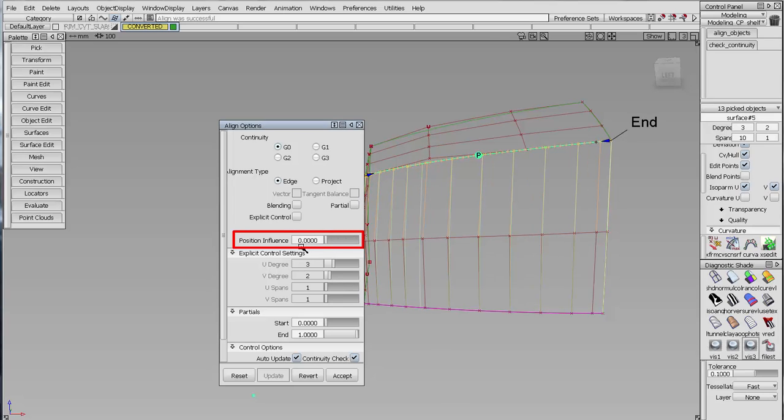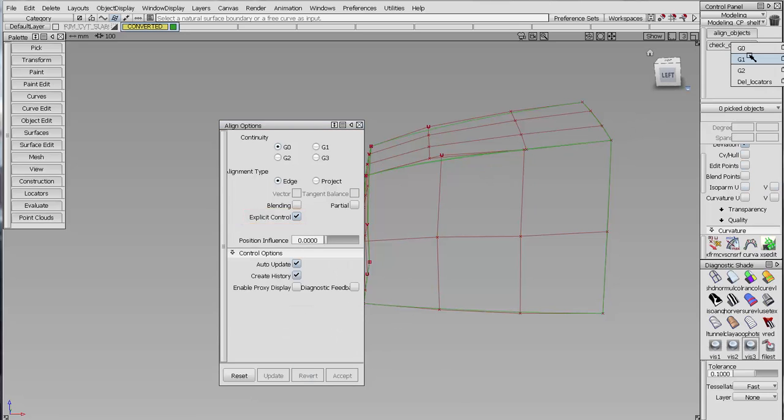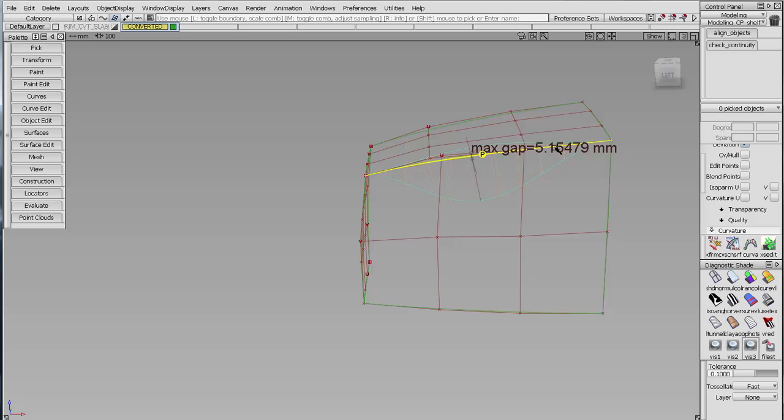Now if I bring this to 0, it tries to maintain the original shape, oddly, and match to the new shape. Well, it's doing it in this case by inserting a lot of spans. If I turn on explicit control, it tries to maintain this control vertex as close to the same position, yet gaining more continuity. Okay, if we revert and we check the continuity, it's 5 millimeters.